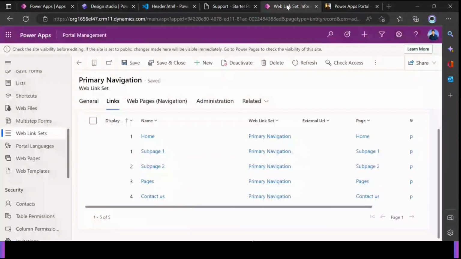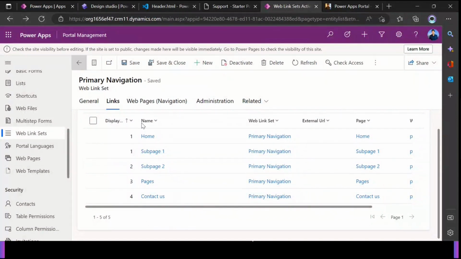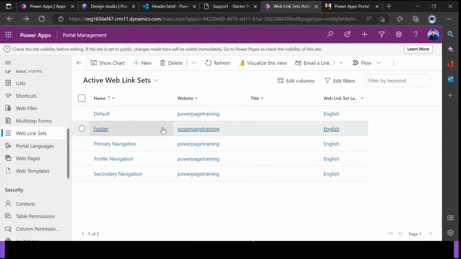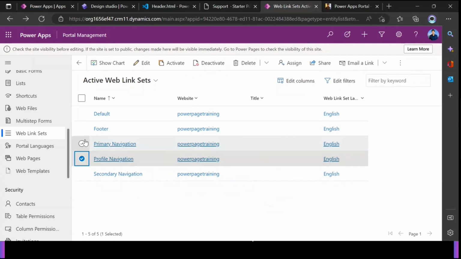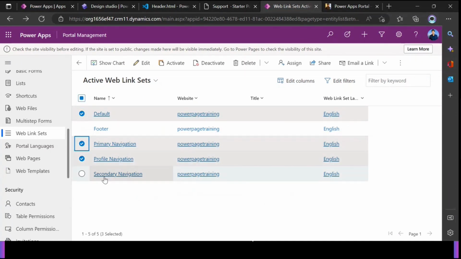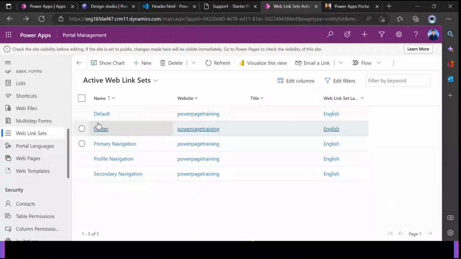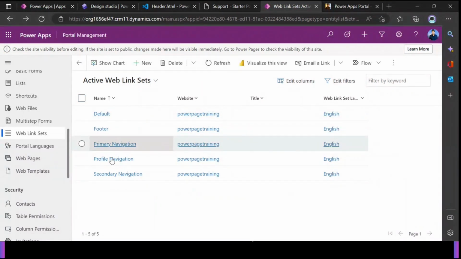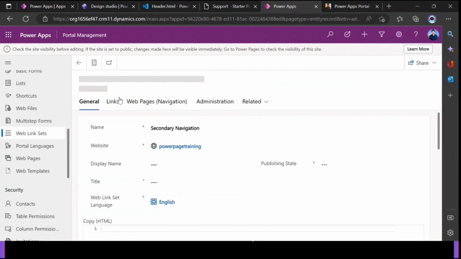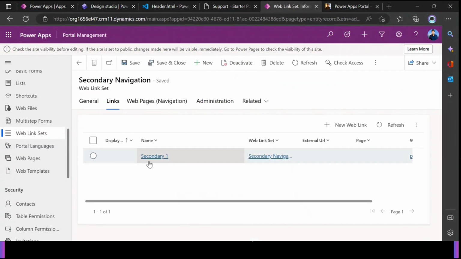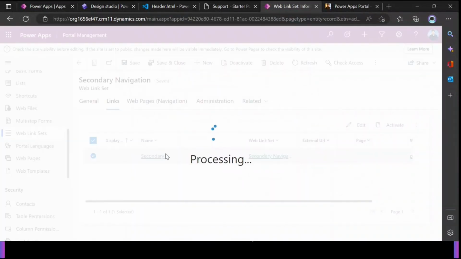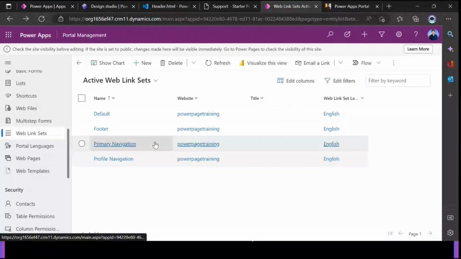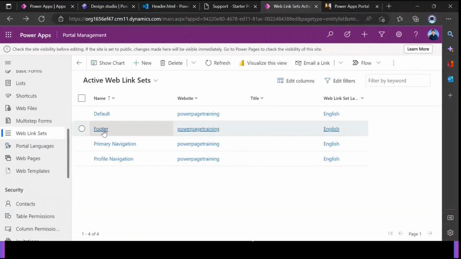Now there are some other web link sets also provided by Microsoft here, but we don't usually use them. So we only use the profile navigation and the default, or sometimes we use the primary navigation if you want. But we don't use the secondary navigation or the footer, though it's up to you if you want to utilize them. So if I open the secondary navigation, there is one link that I created yesterday, so I can delete that as well. But if you just see it in your trial environment, you don't see any links in the secondary navigation. Okay. And the same goes for the footer.